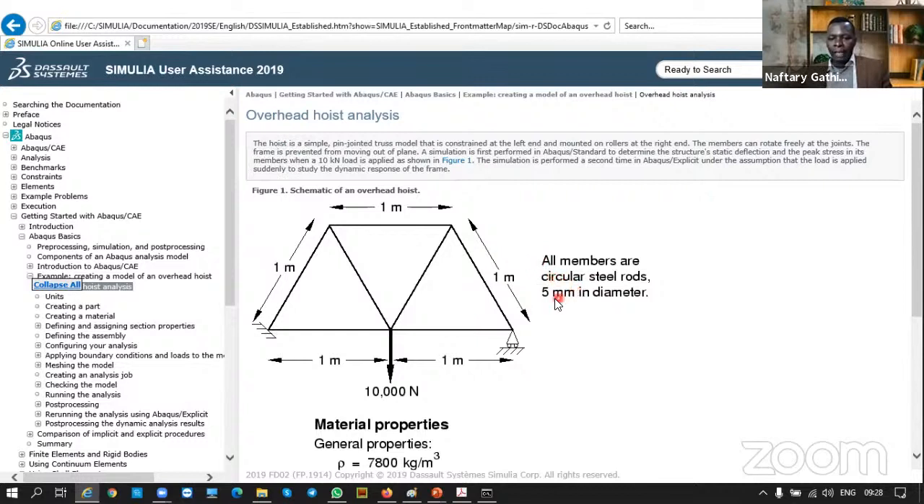You are given the diameter, which means you can get the area. Remember, for the bar, you just need A. K is equal to AE over L, [1, -1; -1, 1]. What do I mean? For those who might have forgotten, the stiffness matrix for the bar element is AE over L, [1, -1; -1, 1].